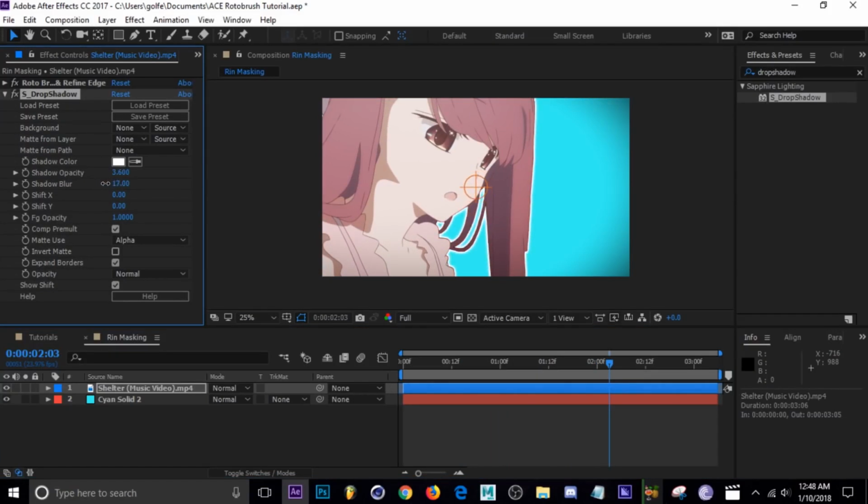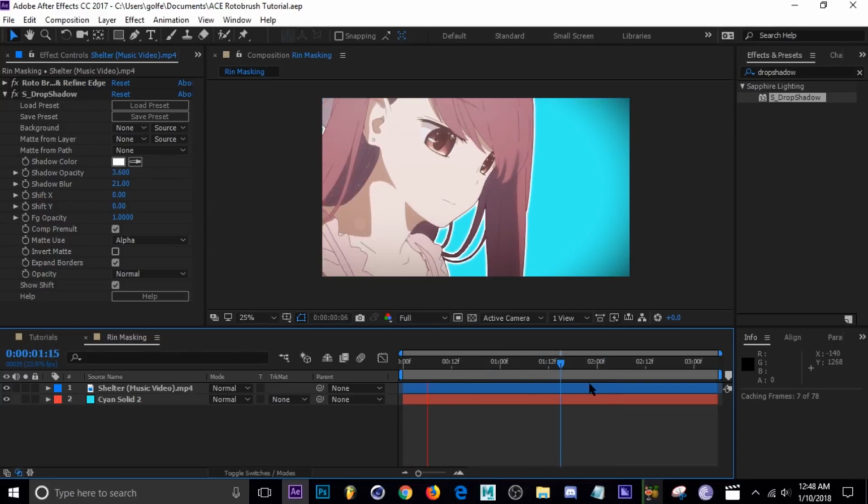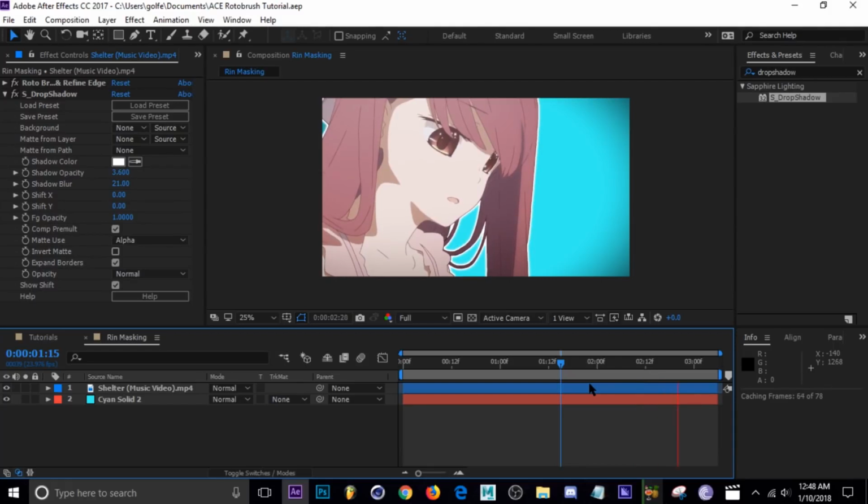That's how I use RotoBrush. I hope it helps you guys out too. It was kind of a game changer for me. Kind of opened a lot of doors for different scenes that I didn't feel like using the pen tool for.